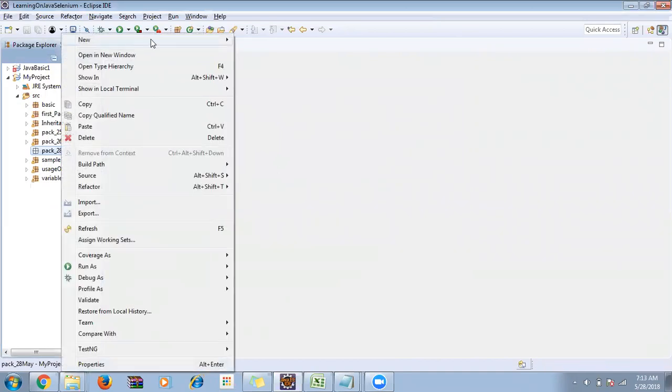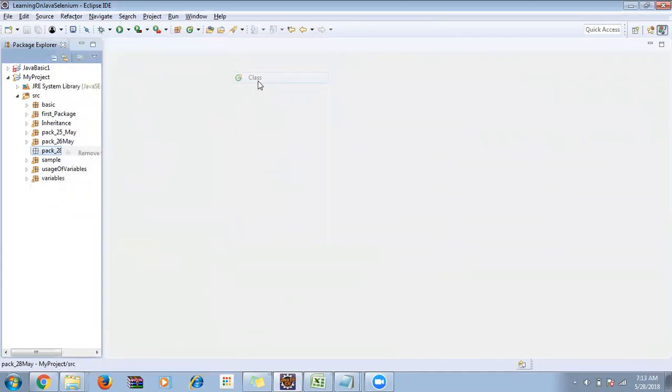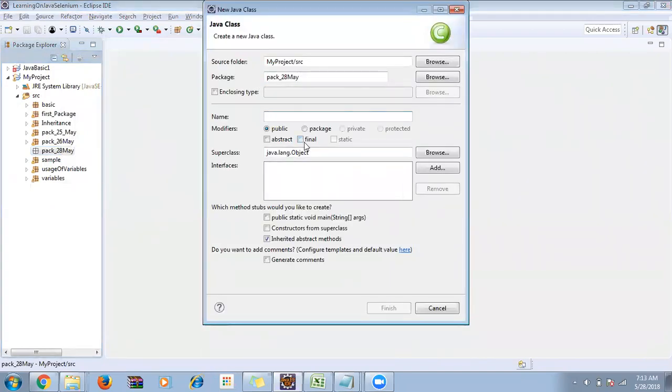Right click, new class, variables usage.